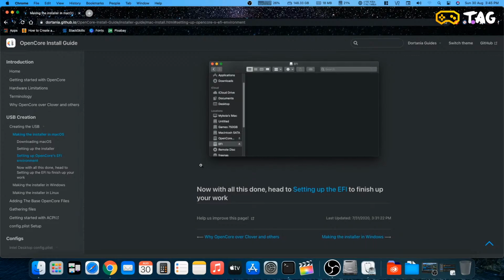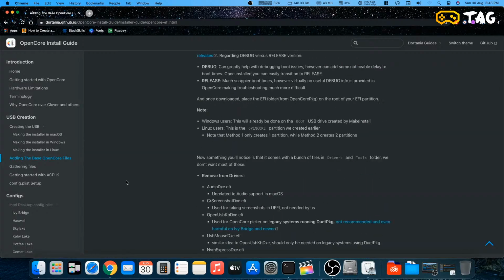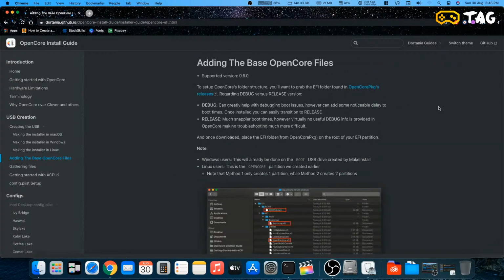Now, what we need to do is set up an EFI. EFI is what your BIOS looks for when you boot up any operating system. For that, you need to download the macOS bootloader, which is going to be OpenCore for us. You get to adding the OpenCore base files over here, this part of the section.